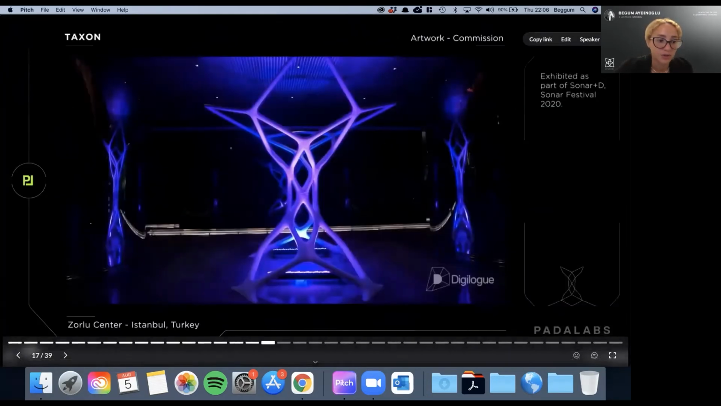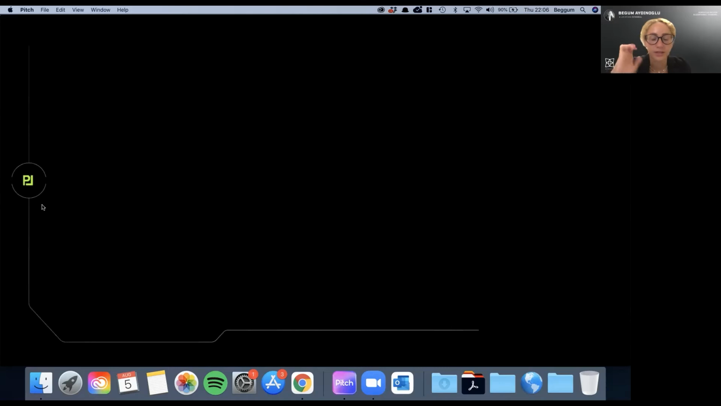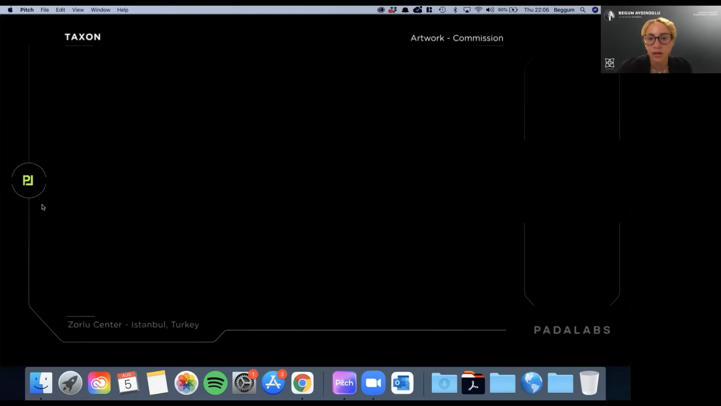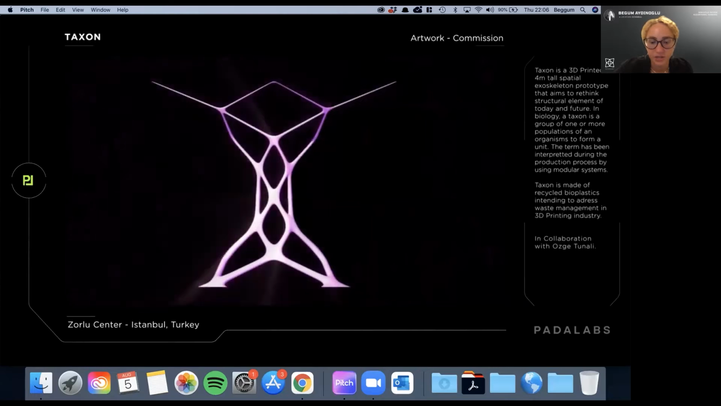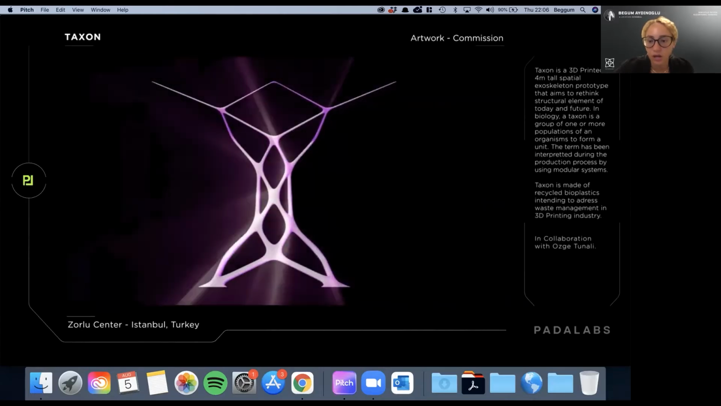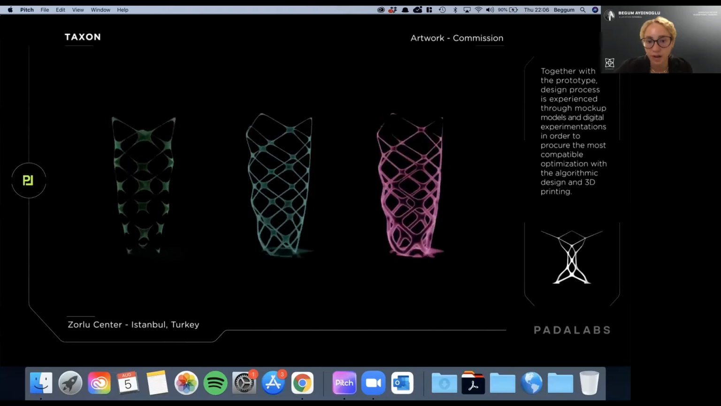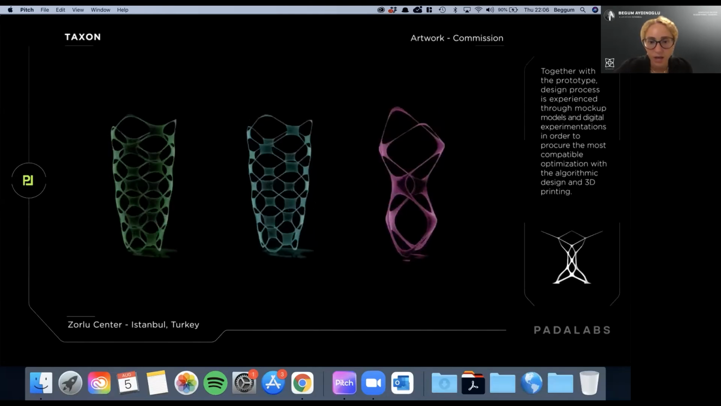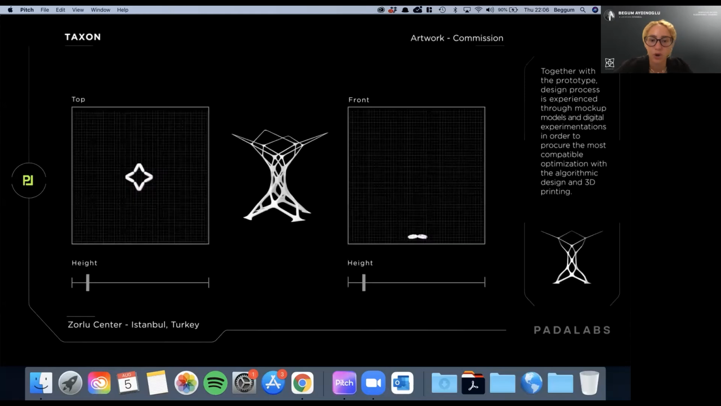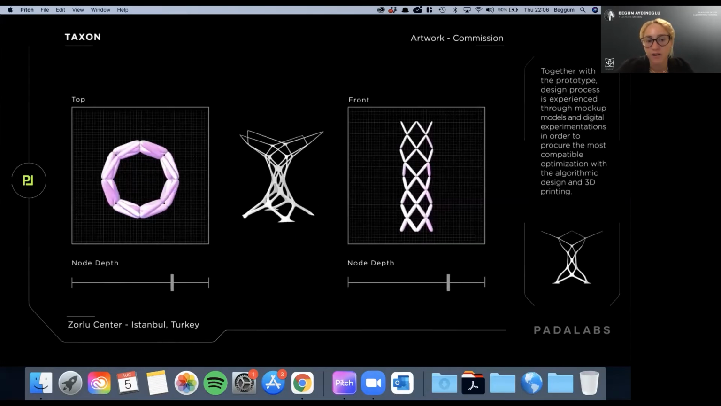And this is one of the projects that I was explaining, with the visuals, that we have done in Istanbul. It's actually the region's largest 3D printed installation, Taxon, and it's a 4-meter tall exoskeleton prototype that has been designed completely parametrically and algorithmically. So there's a certain specific code that has been developed to be able to create different design variations.